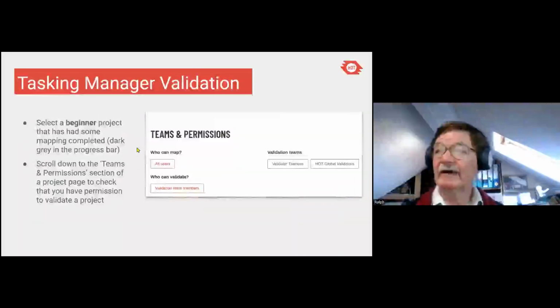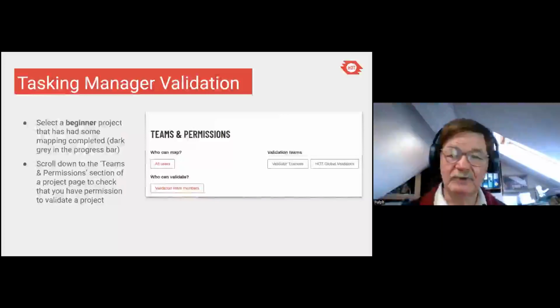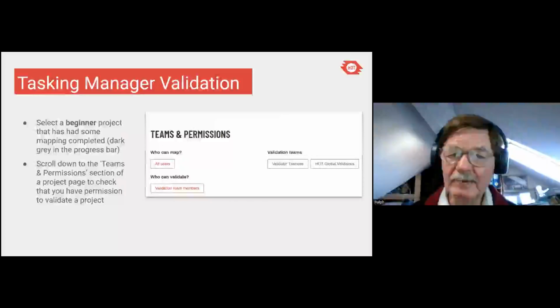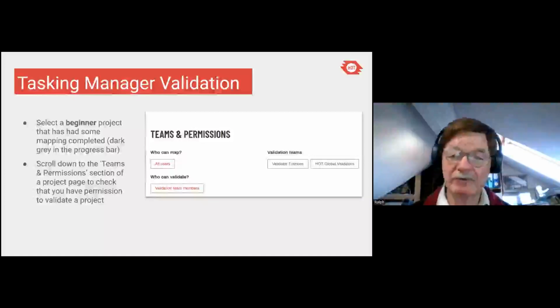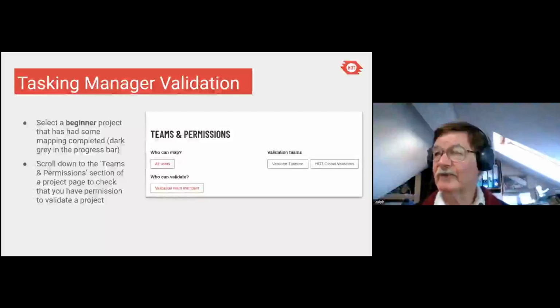Right, select the beginner project, as we said, and that has had some mapping completed. In other words, it will be ready for validation. Go to teams and permissions, have a look, see, are you able to validate a project? First of all, before you start, have a look. If you are permitted to, if you go down to teams and permissions on the project page, you will see it will say who can map and who can validate.